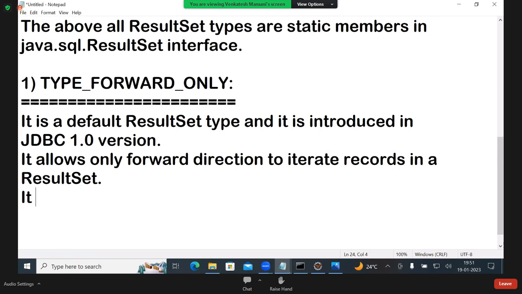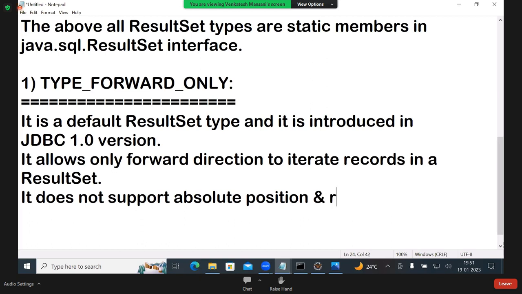Next, it does not support absolute position and relative position. But what is absolute? What is relative? I'll explain in the program.